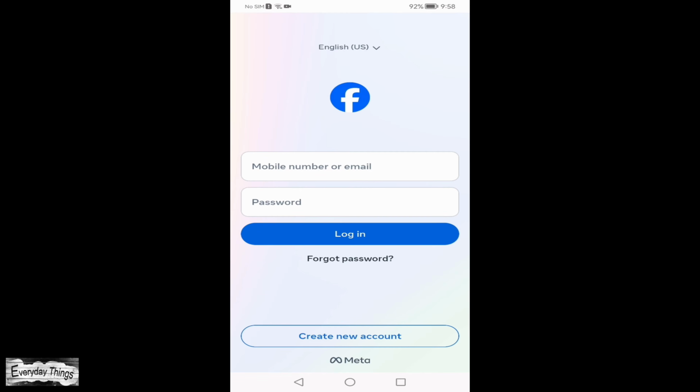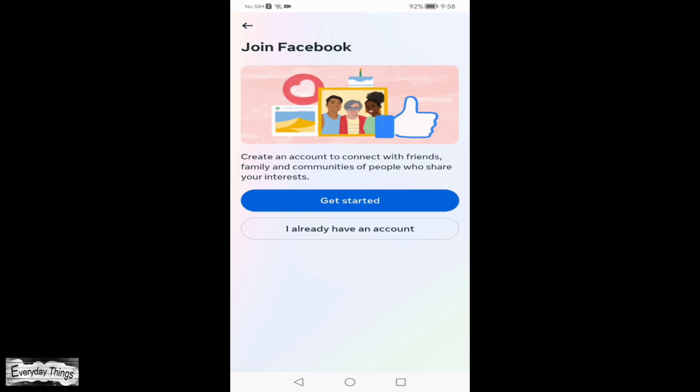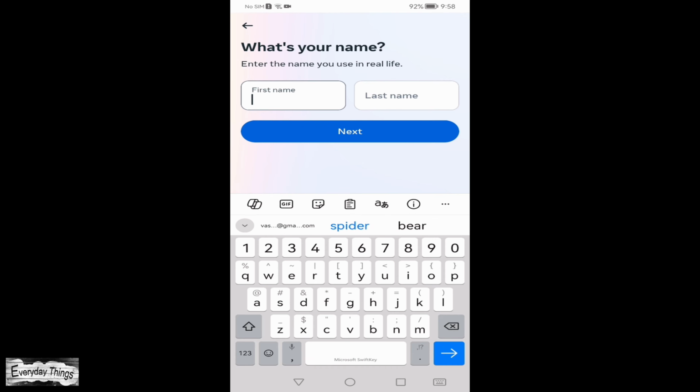So, let's dive right in. First, open your Facebook app on your smartphone. Once you're on the app, tap on Create New Account. Then tap on Get Started. A form will appear asking for your details.